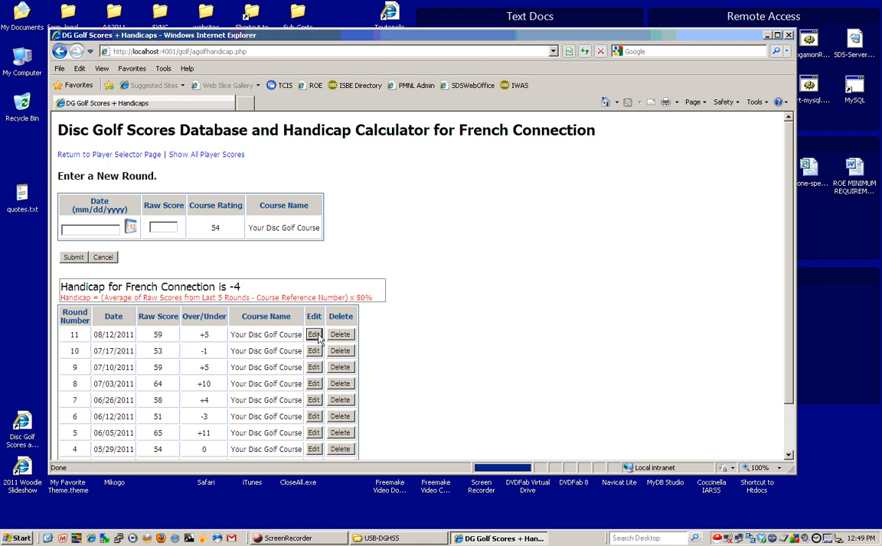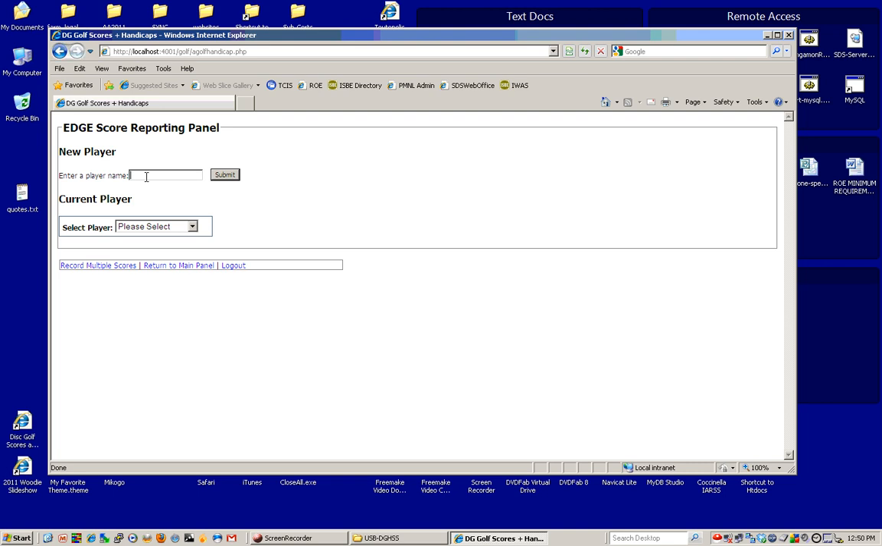If you need to edit that, if you got it wrong, you can edit it, change the value, do whatever you need to do. Or we're going to just take that out. So we're going to remove that from the system. We'll see that score is gone. Now, you can also enter a new player.